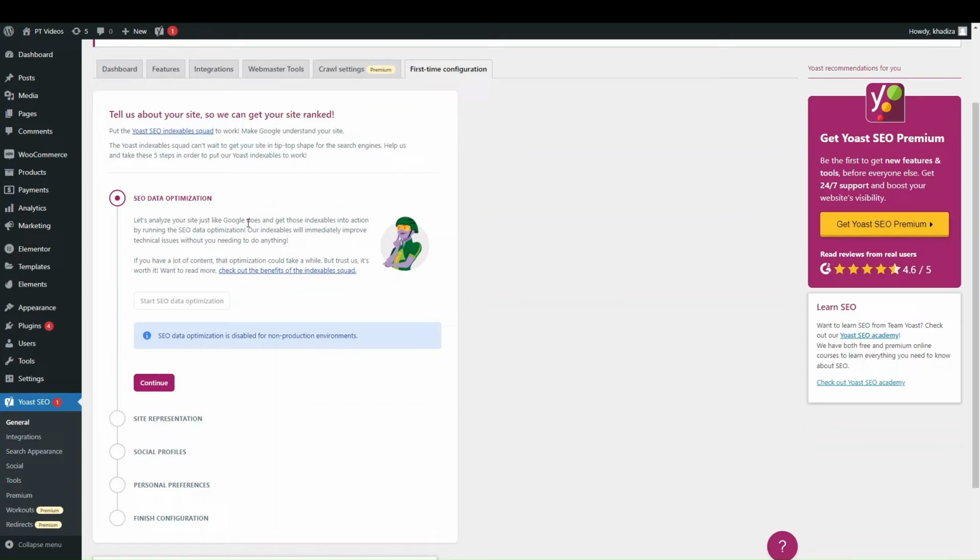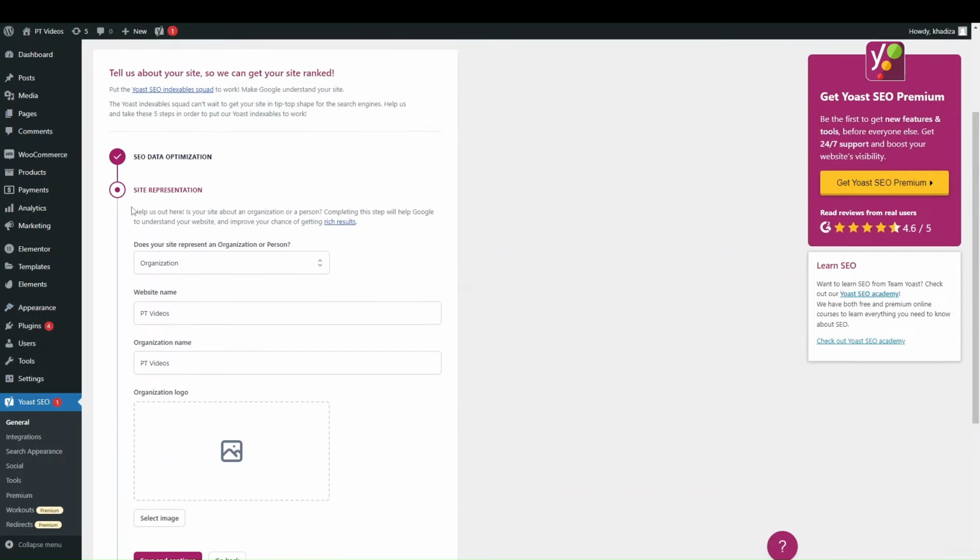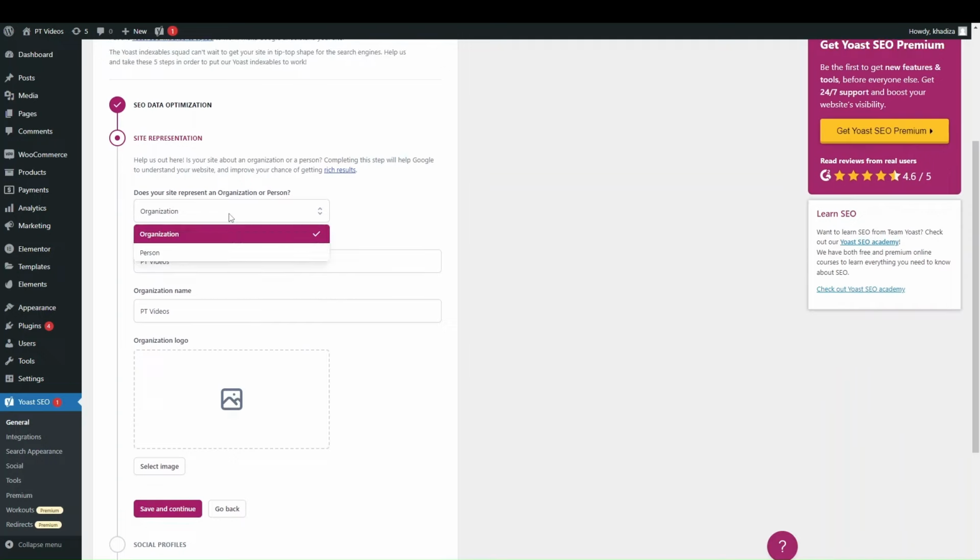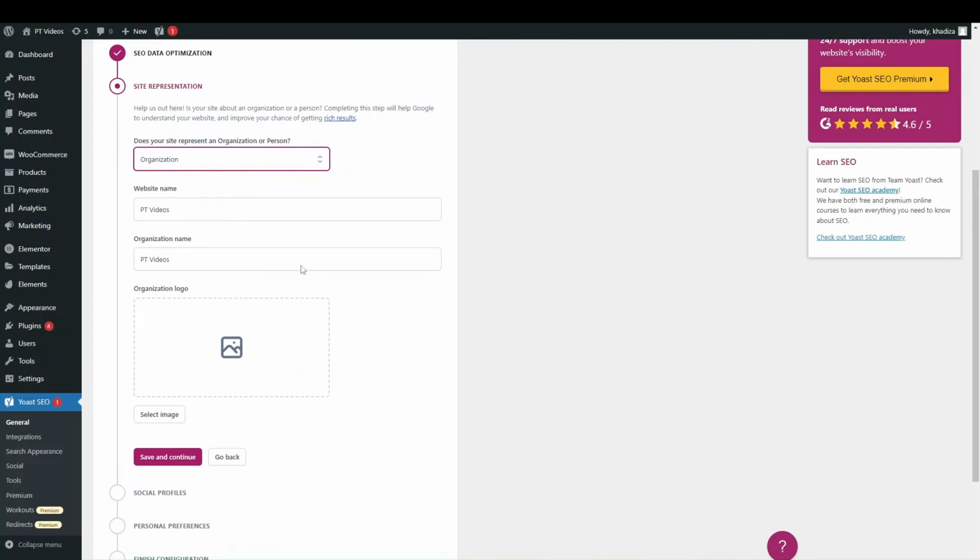So what it'll do first, it'll analyze your site the way Google does, and then it'll immediately show you any technical issues that you'll need fixing and what content needs to be optimized. So you want to click continue, and then it'll start asking you through the site representation. It'll ask you questions about your site or your organization. Does it represent an organization or a person? The name of your website and the name of your organization, and then you want to select a logo as well.